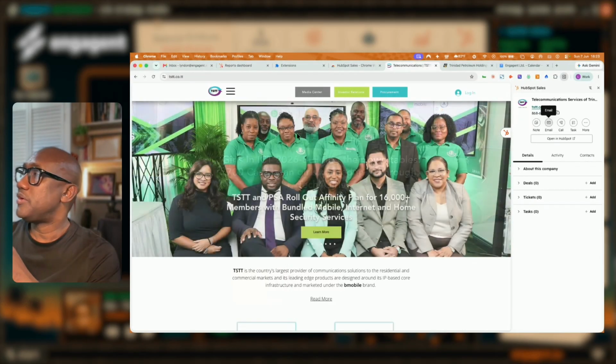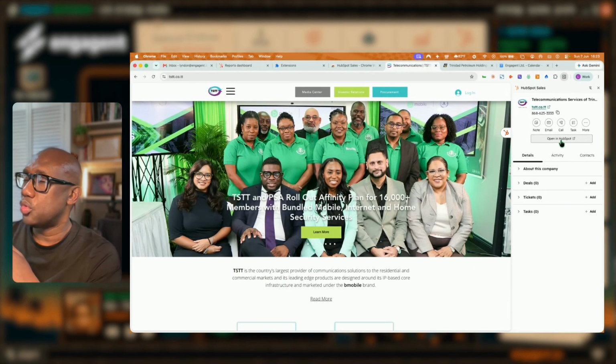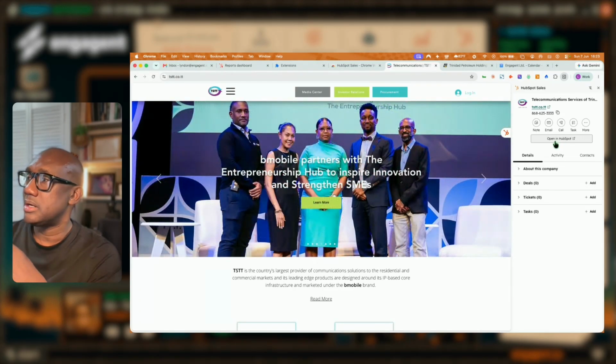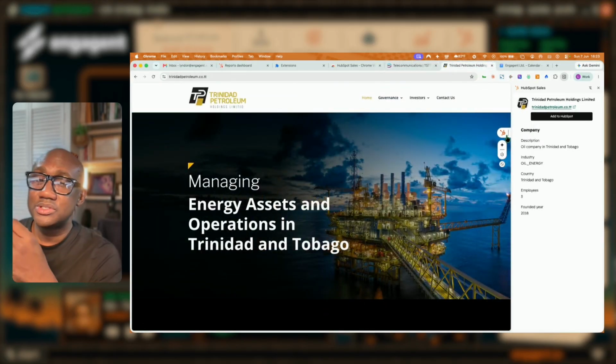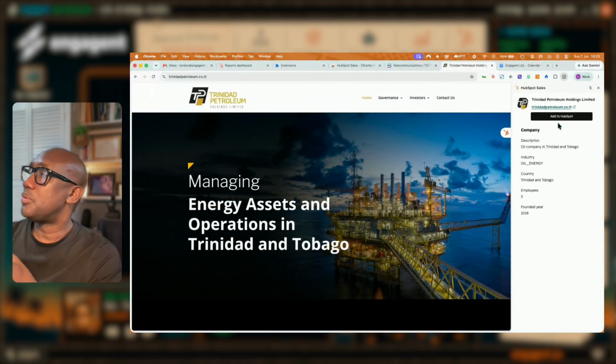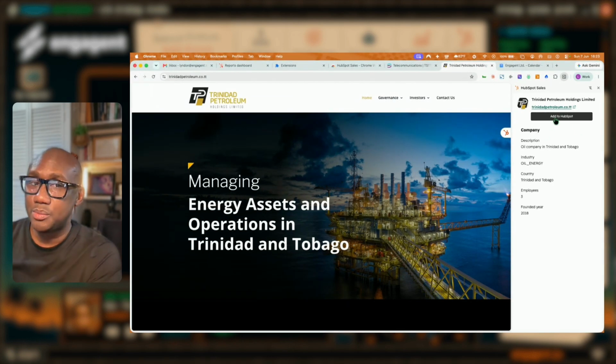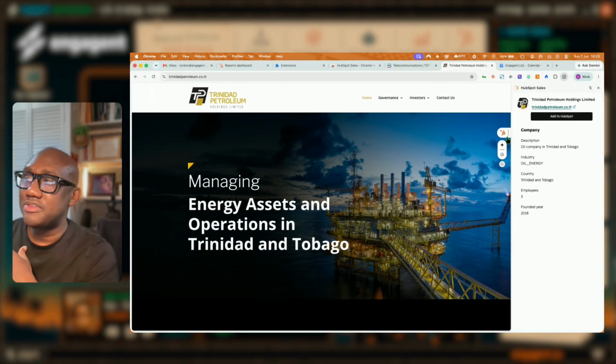Apart from that, if we were looking at particular things, this one says here, it says open. Because we already have TSTT in our CRM, it says open. But what if we did not have it? So in this example, we have Petrotrin Petroleum, and Petrotrin Petroleum is not part of our CRM as yet. So what we have the ability of doing is, if I were to look here, it says add. So I can now add Petrotrin Petroleum because I don't have any sort of history.